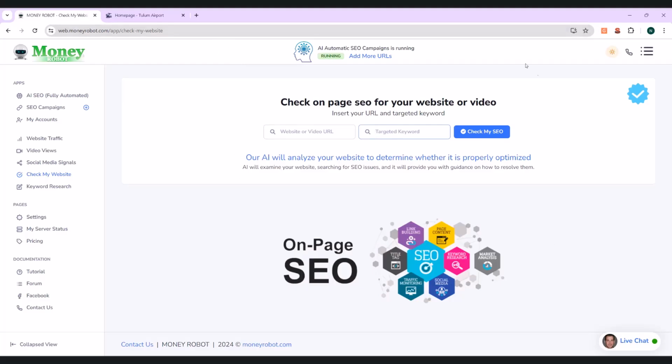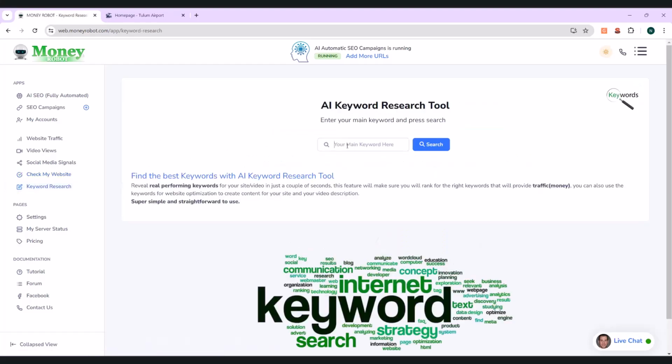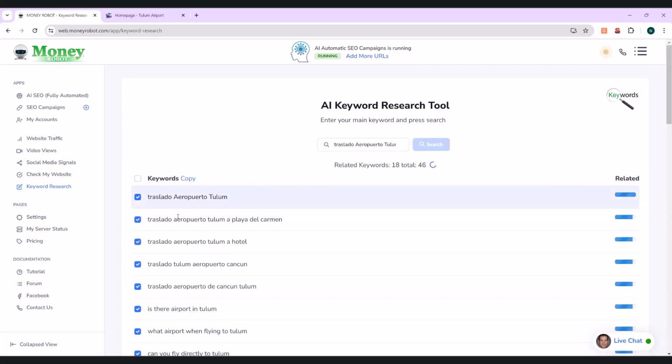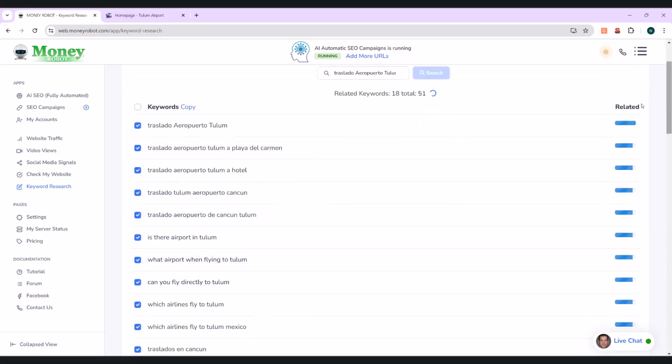I'm going to do a whole video just for this because this is really powerful, especially if you want to double check or if you are really new with SEO work. Okay, in here we have the keyword research. We can put traslado, aeropuerto, Tulum. And you see all the related keywords, and you can just copy them here, and that's it.